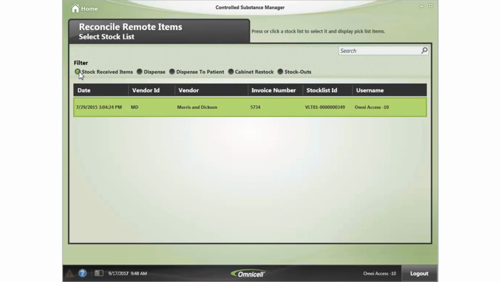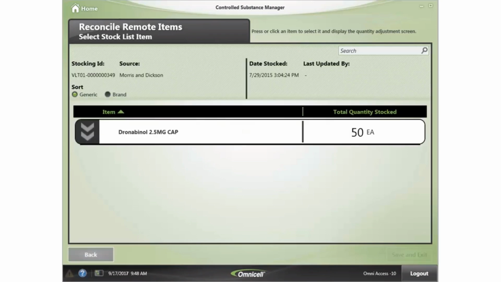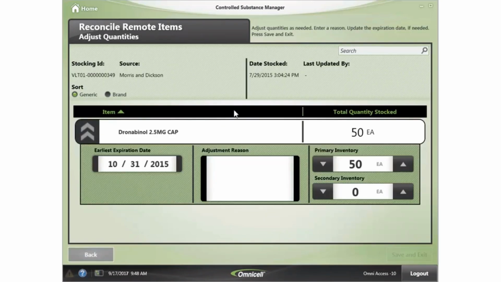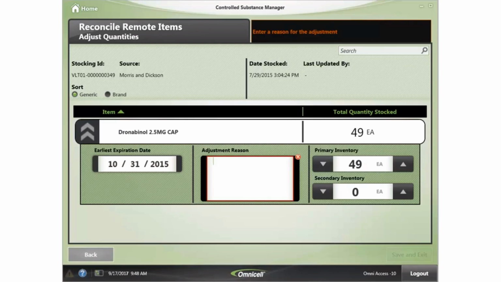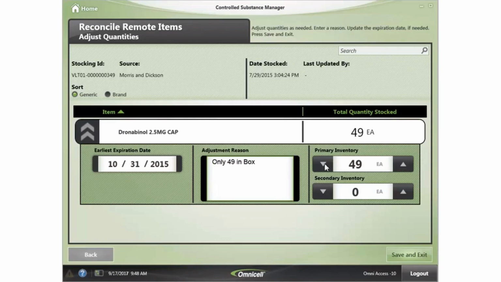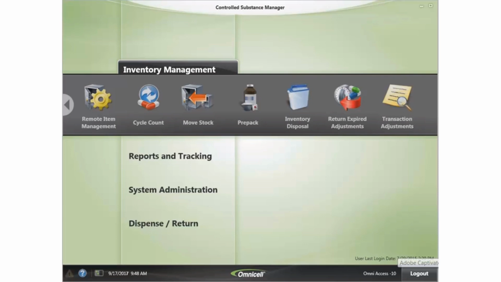Select a transaction from the list. Select the item. Adjust the quantity to reflect what was actually stocked. Enter the adjustment reason and press Save and Exit. Press Home to conclude. The transaction has been successfully adjusted. If you would like to repeat this demonstration, click the Replay button.